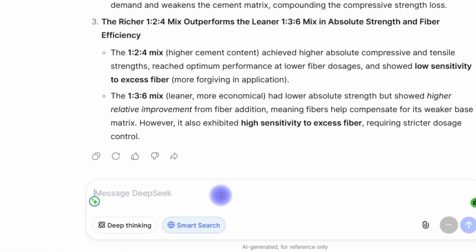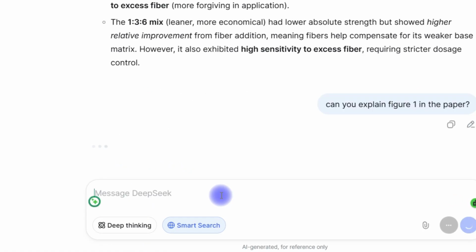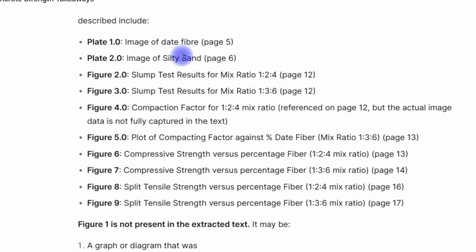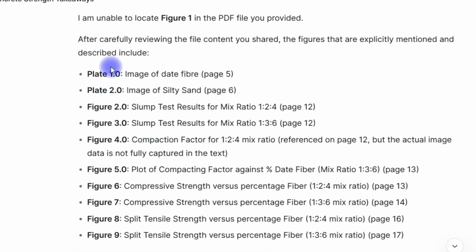I can give it follow-up questions as well. Can you explain figure 1 in the paper? You can see, very detailed. It says it is unable to locate figure 1, but after careful reviewing of the document, the figures that are explicitly mentioned and described include figure plate 1.